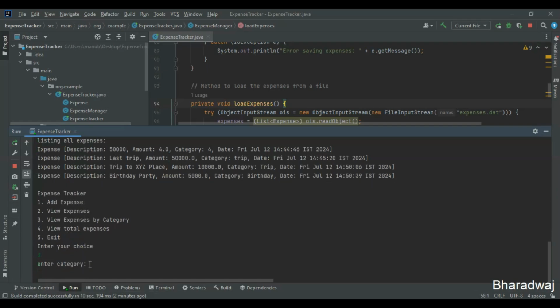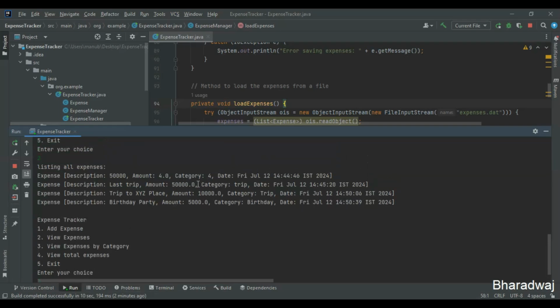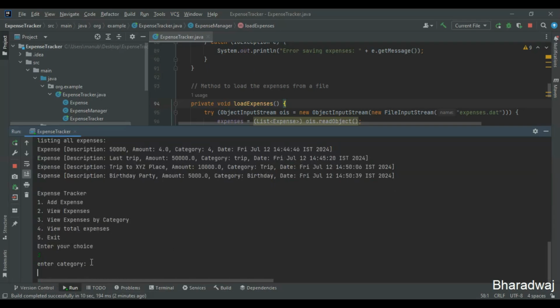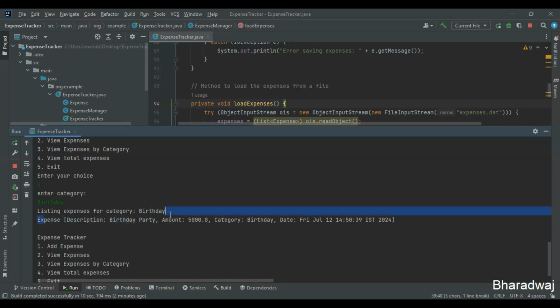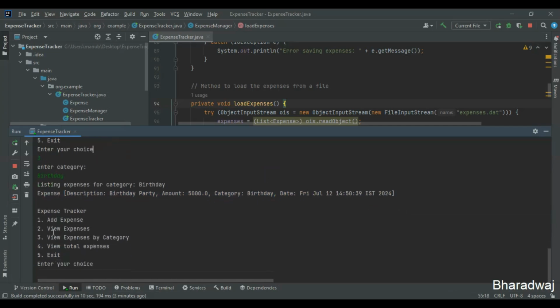Let me select 3 now. So enter your choice. Why is this asking for the category? Oh, based on the category, we'll view the expenses, right? Here the category is for trip and the birthday. I'll just give birthday in this case, just to check. So yeah, you can see here, expense, description, birthday party, amount 5,000, category, birthday, date, and time we are getting here. This is working completely correct.